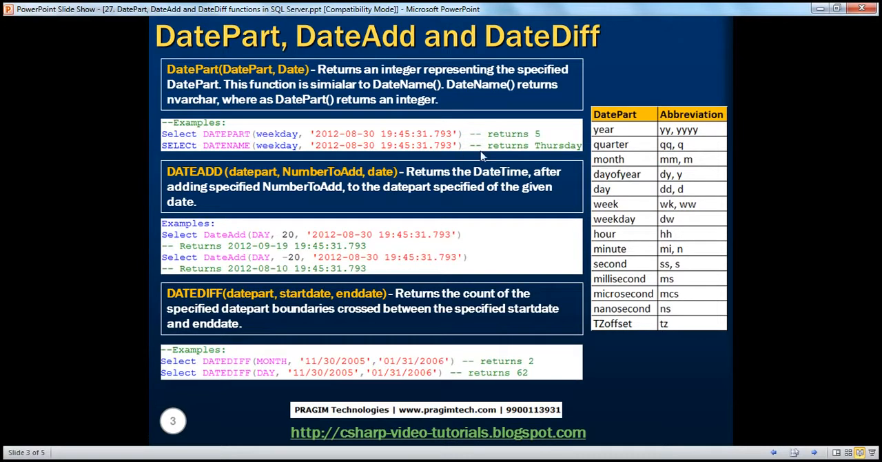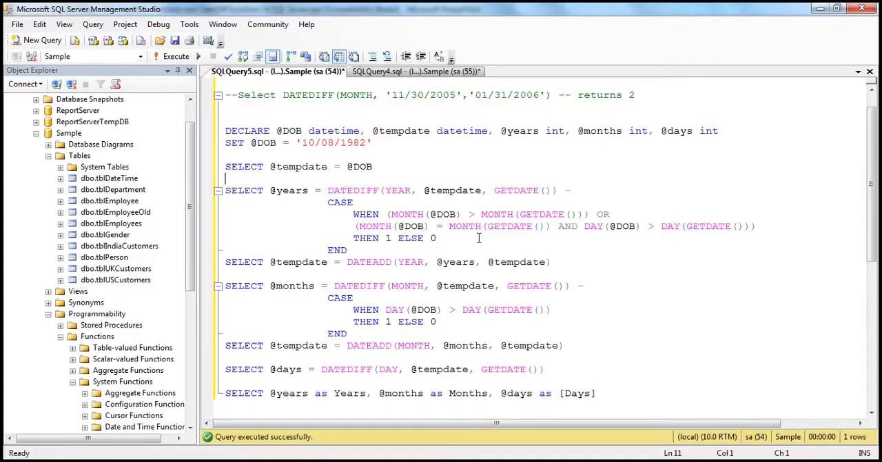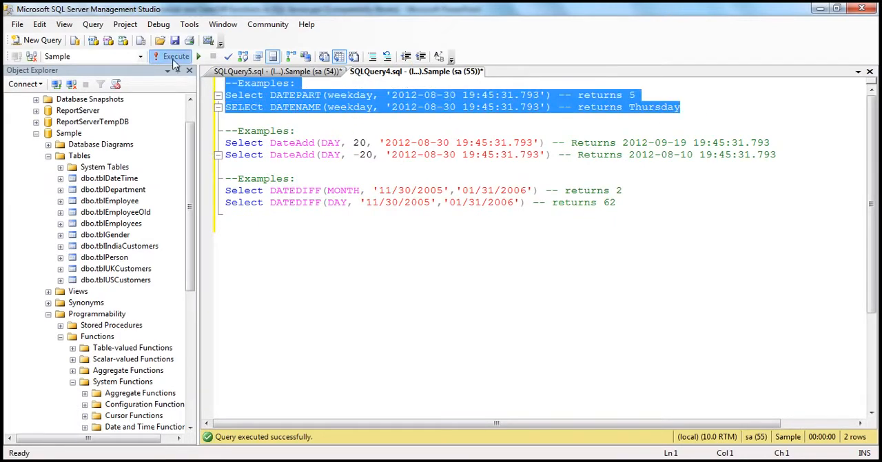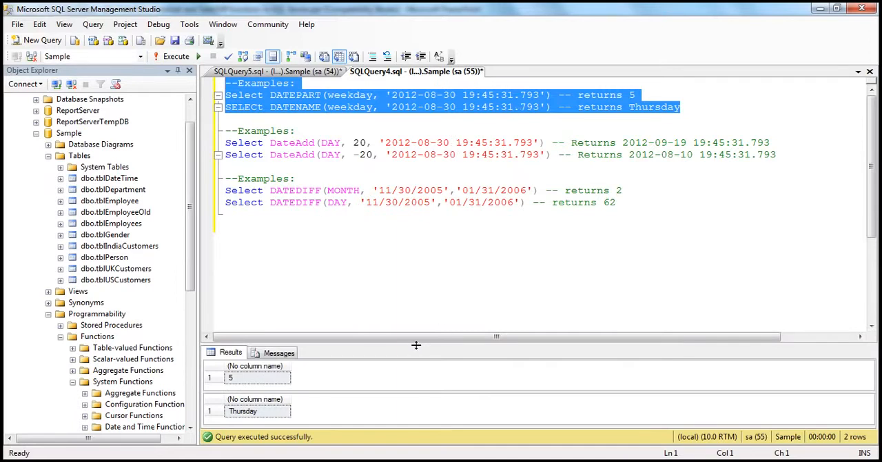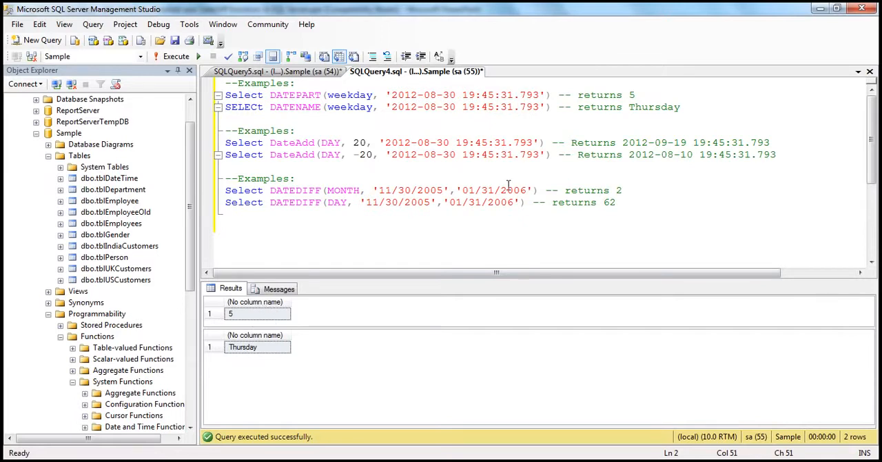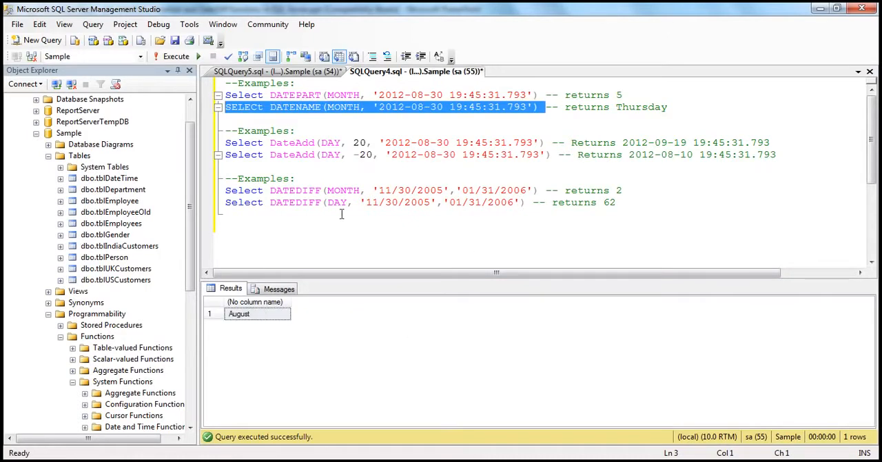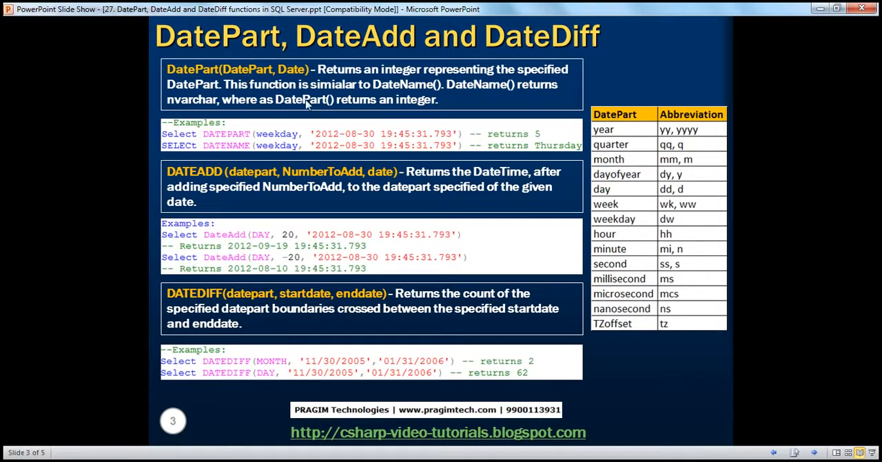So, if you want the name of the weekday instead of the integer, then use DateName. And we have an example of that here. If you look at this, it's the same example that we have seen on the slide. When we execute this, from that date we get the DatePart, which returns 5, and DateName, which returns Thursday. For example, let's say I want the month number. I can just say month, and we execute that query. We get the month number, which is nothing but 8. On the other hand, if you want the month name, you can just pass that to DateName, which we have seen in the previous session, which is nothing but August. So DatePart and DateName are pretty much similar.